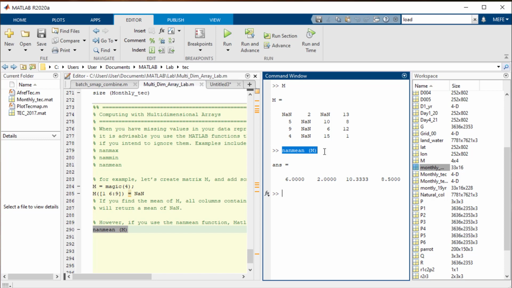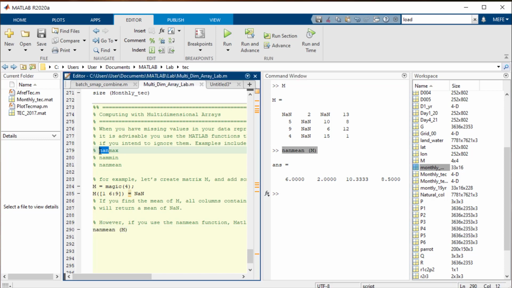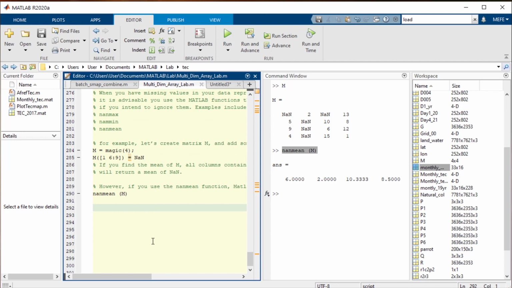So for every operation or computation in MATLAB you want to carry out, which includes missing values that have been represented by NaN, N-A-N, you simply use MATLAB functions that have the nan before the name of the functions. Examples have been given here: nanmax, nanmin, and nanmean. So we've come to the end of this lab section.